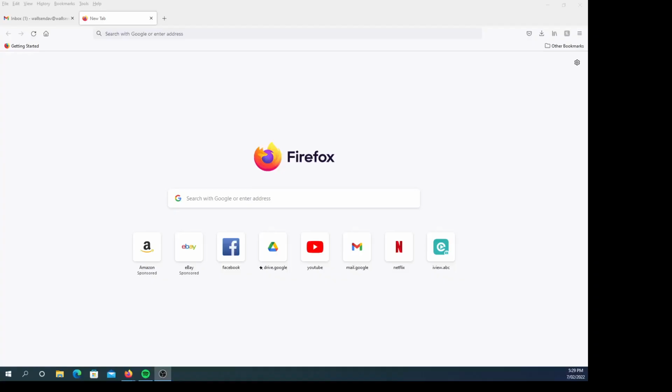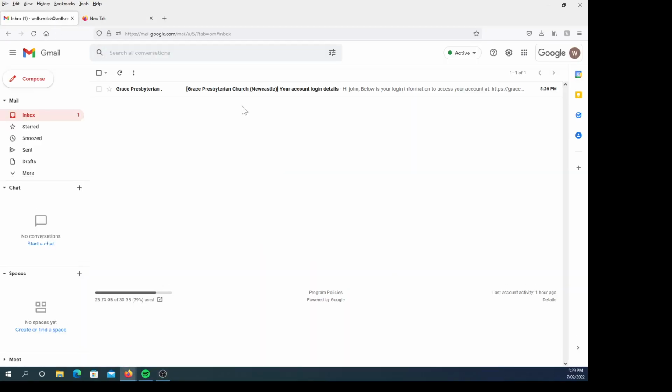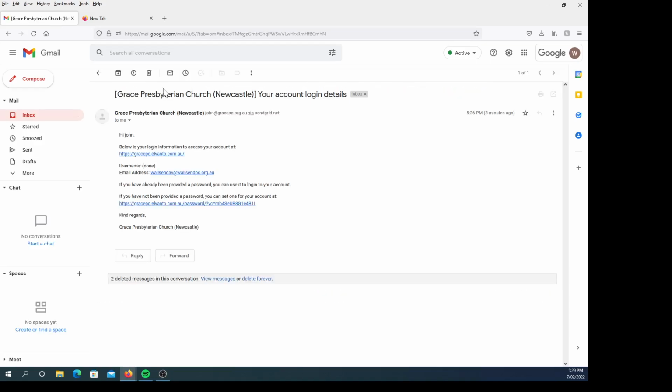We're going to start by checking your email. So you should have been sent an email that looks a lot like this. Now, you might need to search back through your email over the past few days or weeks, depending on when you've gotten around to doing this, to find an email from Grace Presbyterian Church, Newcastle, and it should say your account login details. Now, normally we'd say, don't click links in emails, but this I can assure you is a safe link to click.